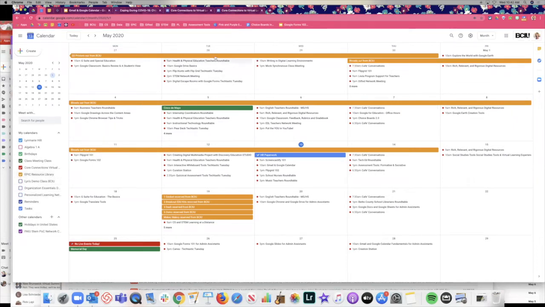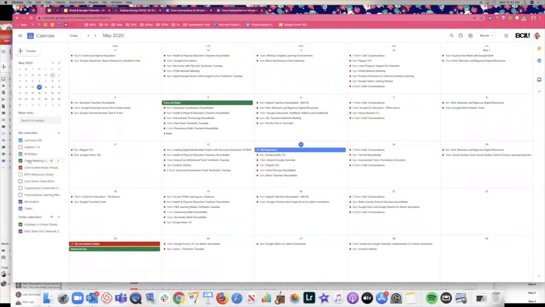When we were running the Epic Resource Library, we used the Google Calendar to show you which items were checked out and which ones were available in a more calendarish way, okay? You can also see under my calendars, these are all of my Google Classrooms, and they automatically get a calendar associated with them, and we'll talk about that.